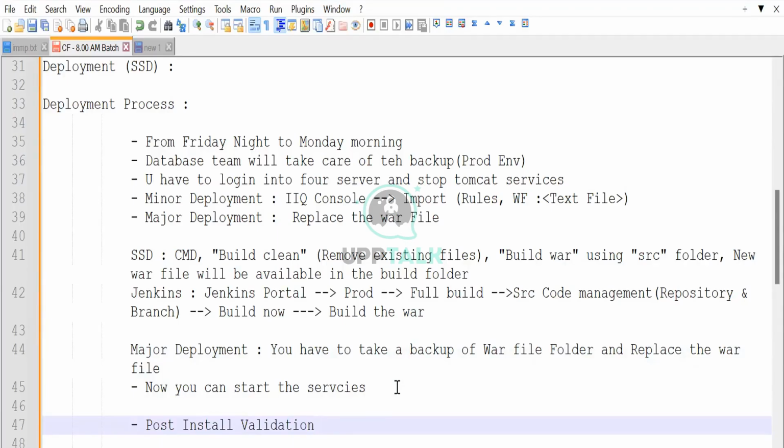Post-install validation means we will try to submit one access request for one particular application, to check whether the access request flow is working fine or not. Basically, first, post-install validation will be submitting an access request, and we'll try to open some test connection. What we will do, basically, is open one application and click on the test connection to see whether it's working fine or not. Something like that.